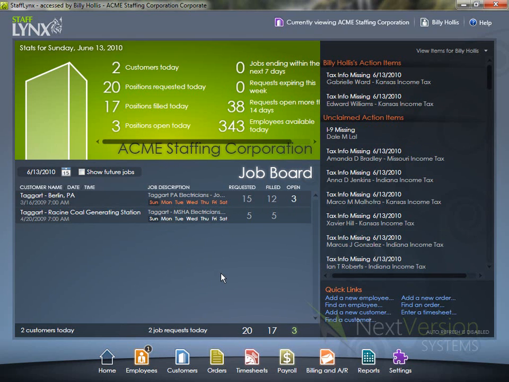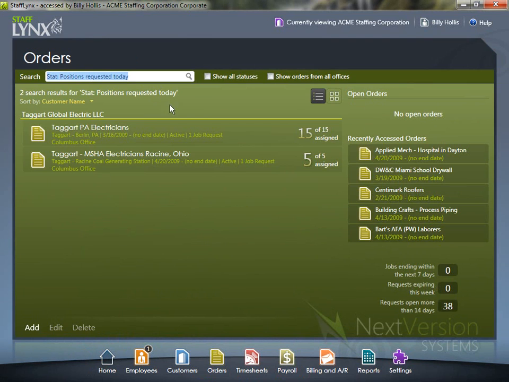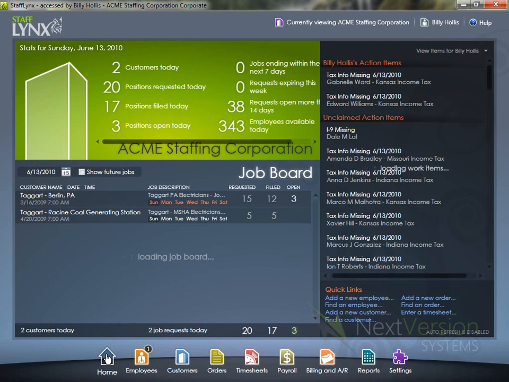So as you see, everything there is clickable, including things like positions requested up in the statistics. We see the details there. There are 15 here and 5 there. And so that adds up to the total of 20 that we saw on that previous statistic. There are also some quick links down here in this corner of the screen so that you can add a new employee or a new order or something like that.